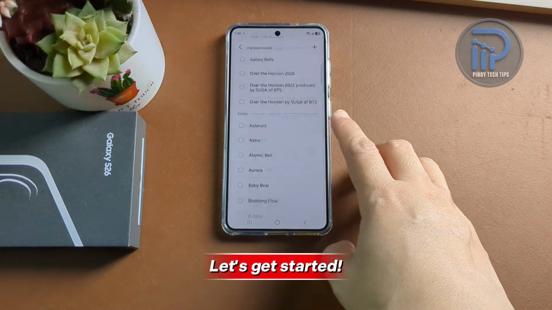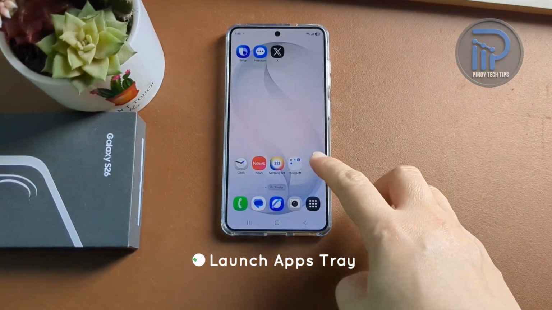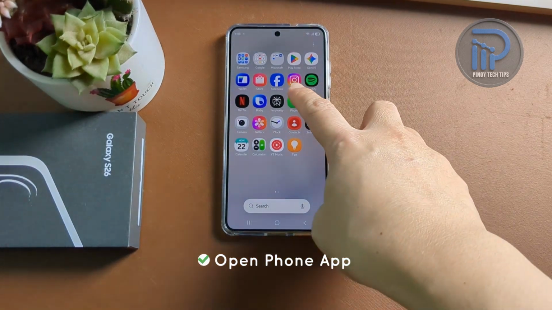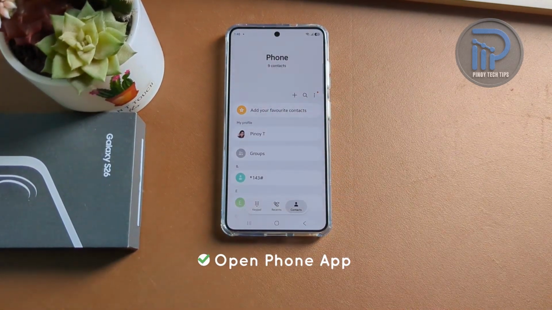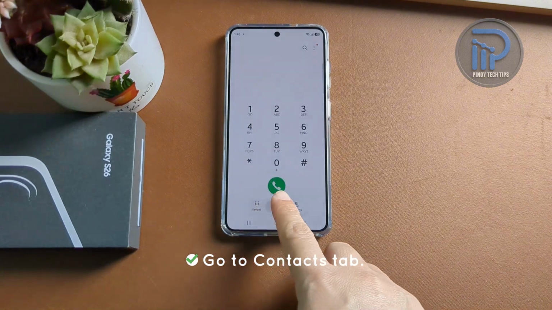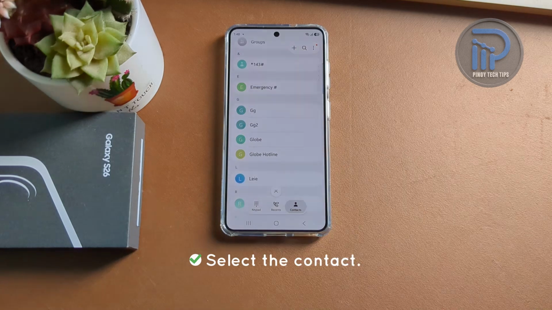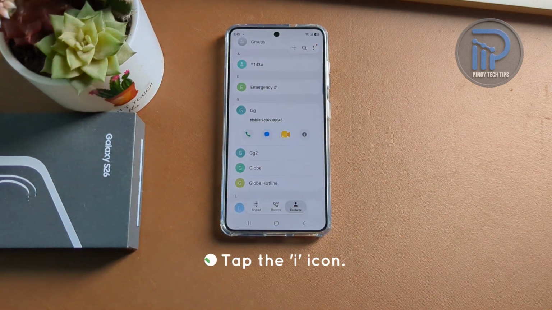Let's get started. First, swipe up from the bottom of the home screen to open the apps tray. Look for the phone app, then tap it. If you're not already there, tap the Contacts tab to view your saved contacts. Next, find and select the contact you'd like to customize. Once the contact is open, tap the info icon or the letter I.